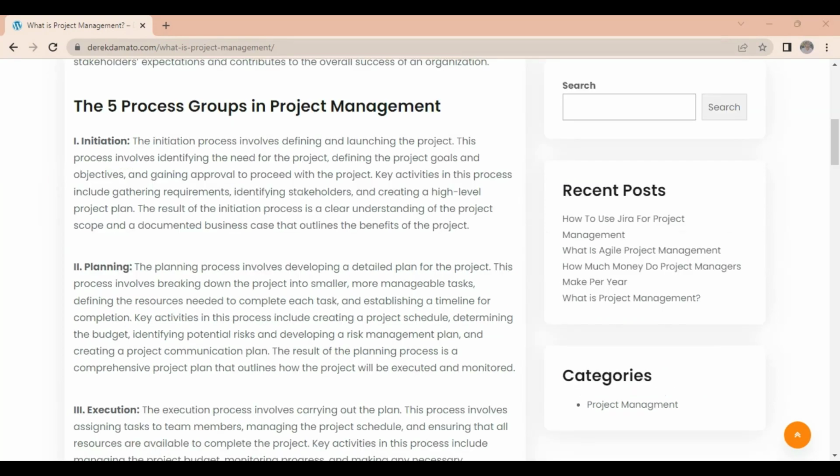Now let's go through together to the 5 process groups in project management. The first process is initiation. The initiation process involves defining and launching the project. This process involves identifying the need for the project, defining the project goals and objectives, and gaining approval to proceed with the project. Key activities in this process include gathering requirements, identifying stakeholders, and creating a high-level project plan. The result of the initiation process is a clear understanding of the project scope, and a documented business case that outlines the benefits of the project.